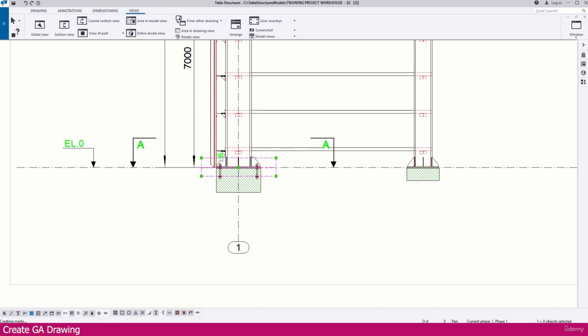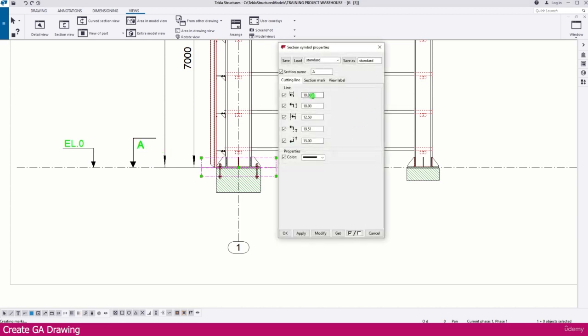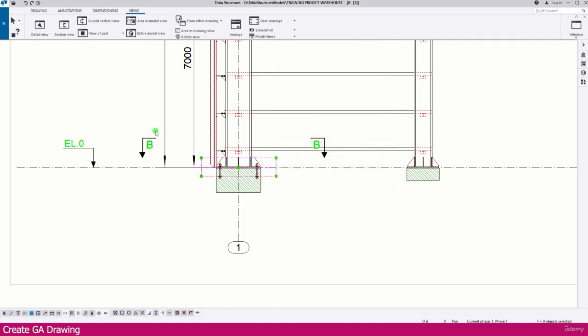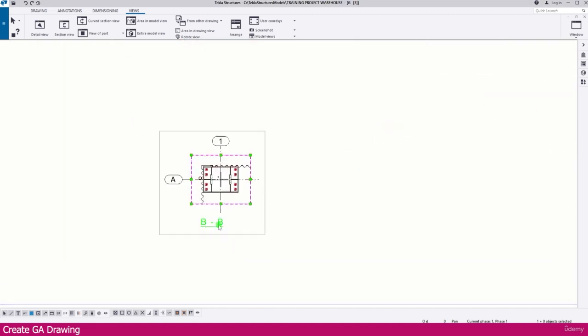See here, it is coming a little big. You can double click this one, you can make this one like this. You can see it is coming like this. Then if you want to change this name, I just change here B, then modify, here it is changed. If you change the B, here also it will change automatically.